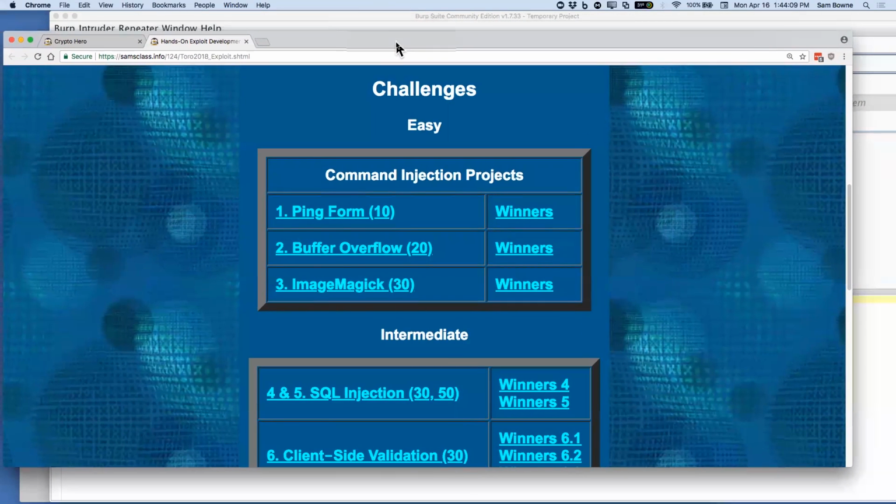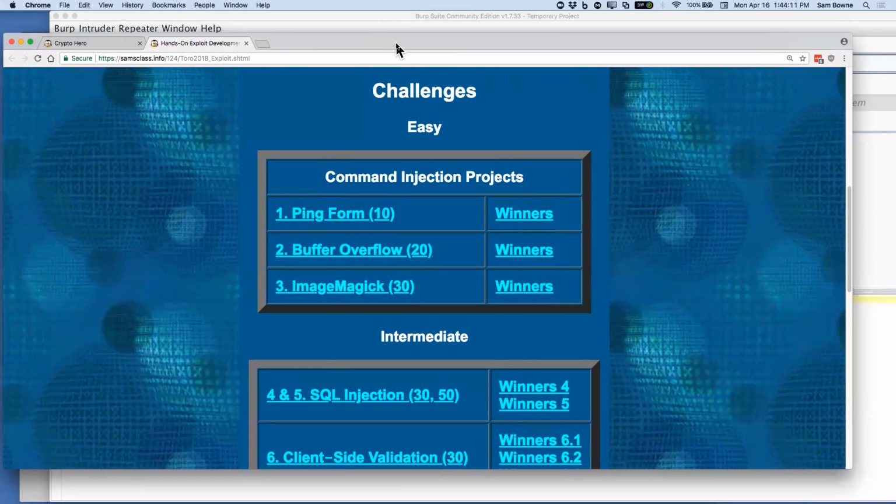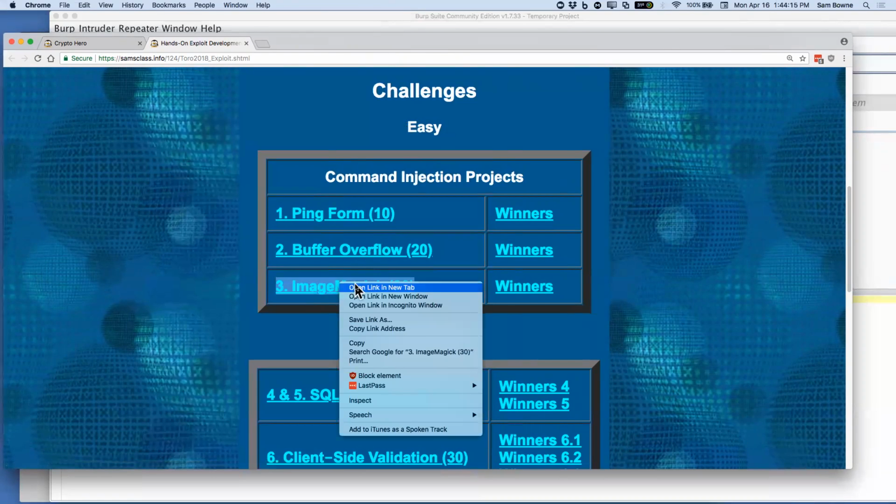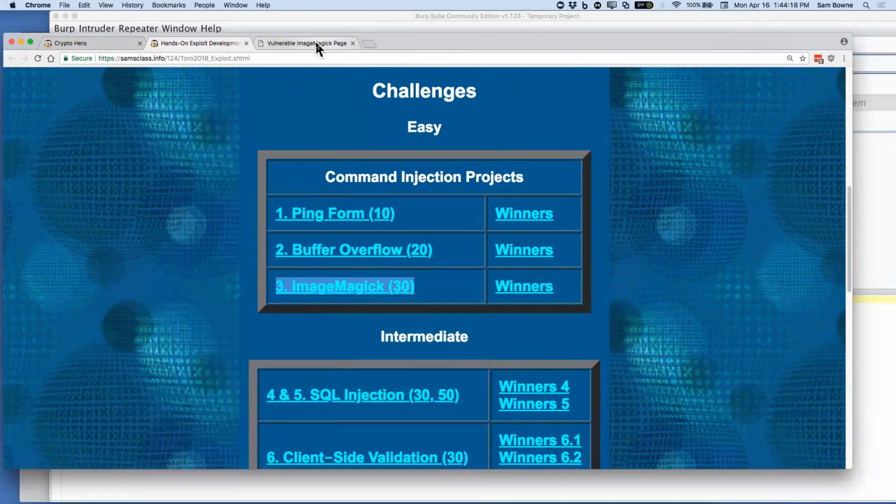Again, this is very much like what's happening with Drupal right now. So here's how it works. And you can do this one if you like. It's over on the Exploit Development Challenge.